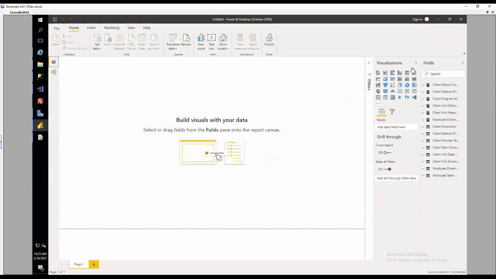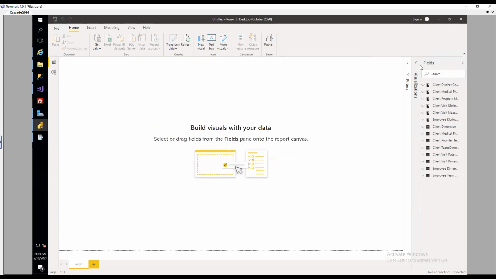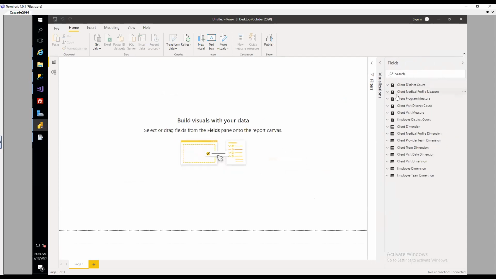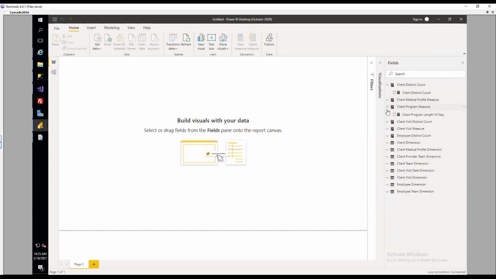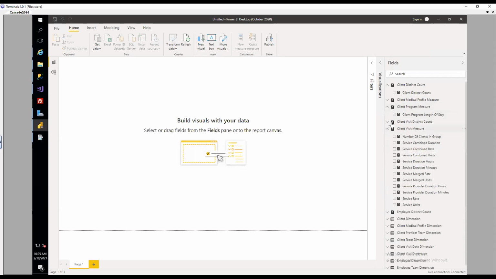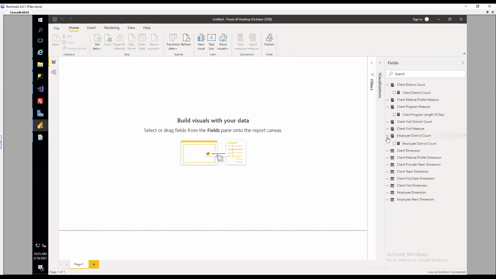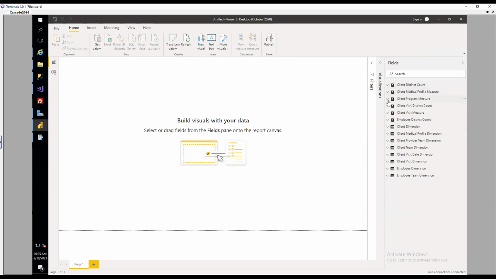Okay. Now, if we look over here on the right, we can kind of isolate this here. You're going to see all the different things we have in this cube. So we can look at client data, we can look at medical profile measure data, all of the medical profile information, program information, length of stay, client distinct count, client visit data regarding units and rates and things like that. Employees, we can look at the employee distinct count.